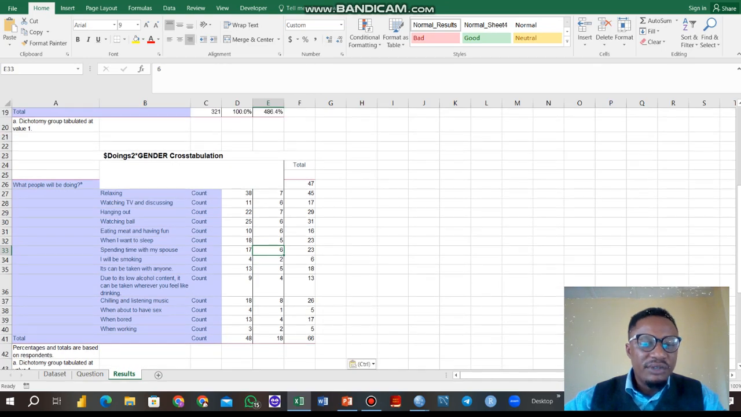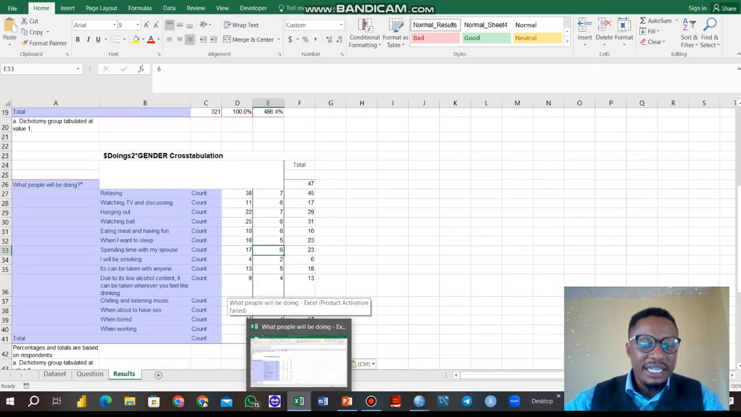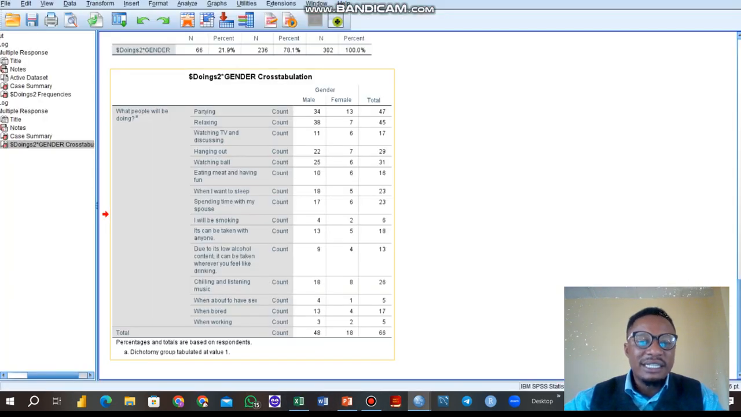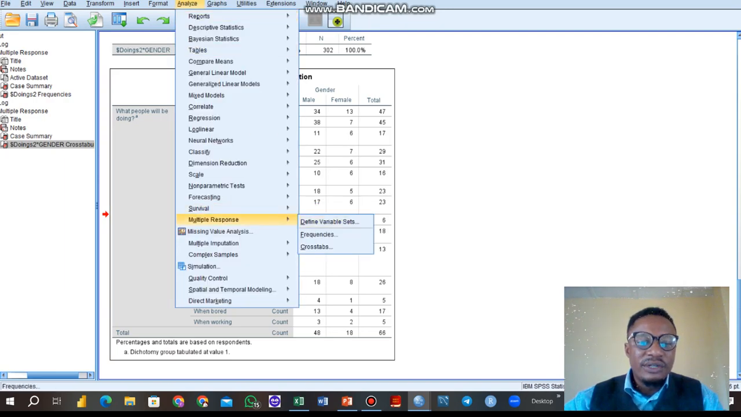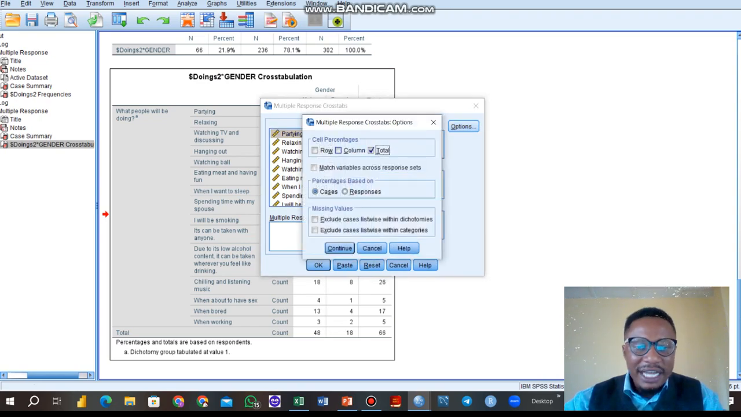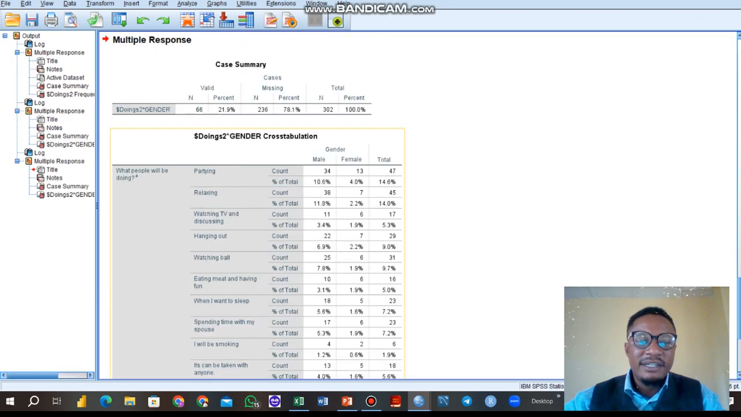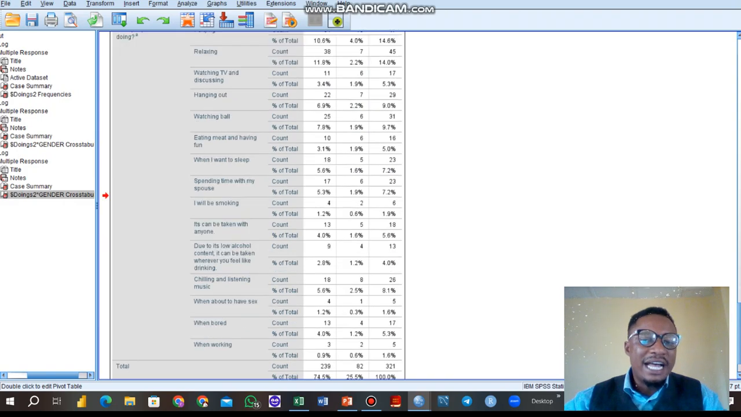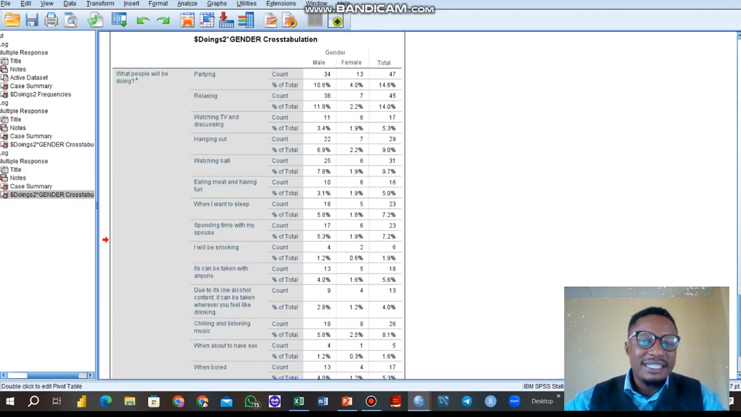That will give you a comprehensive result of what you need. You can also set the frequency if you like. With the cross tabulation, let's do it. You can go to option. You can do your total. You can do your response in the percentage base. So let's try the total and see what we have. See, we're able to do the percentage in terms of the total, and you have a comprehensive analysis of the cross tabulation of what people will be doing.